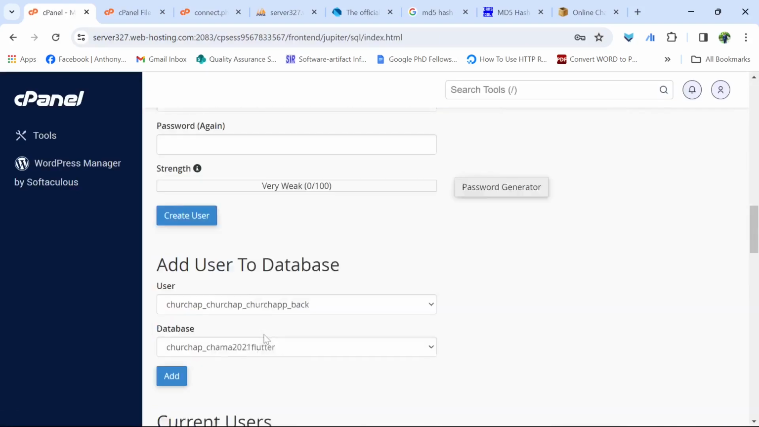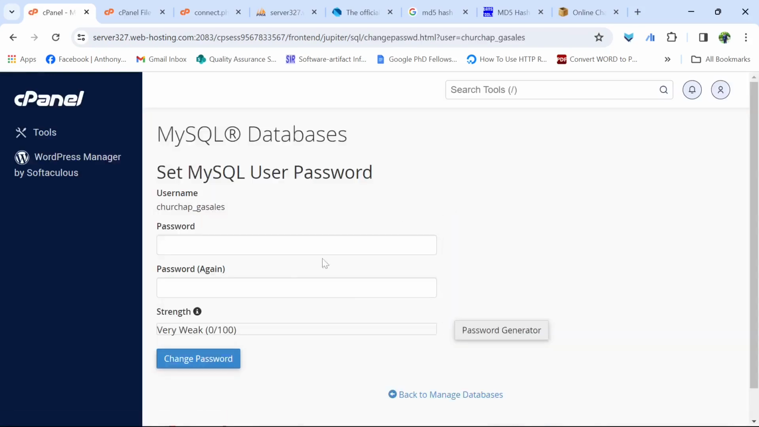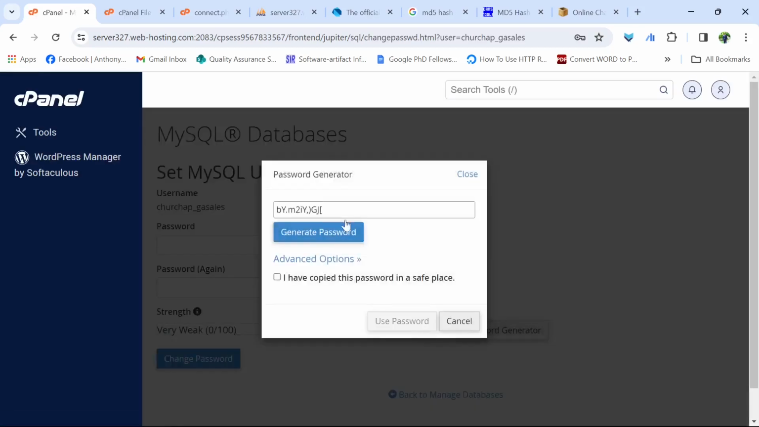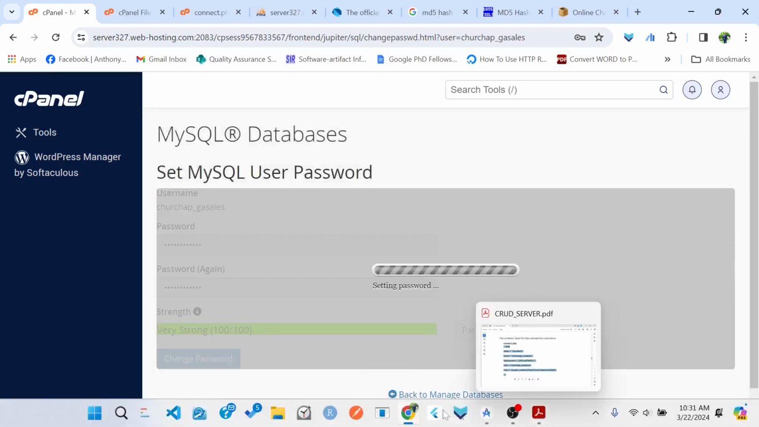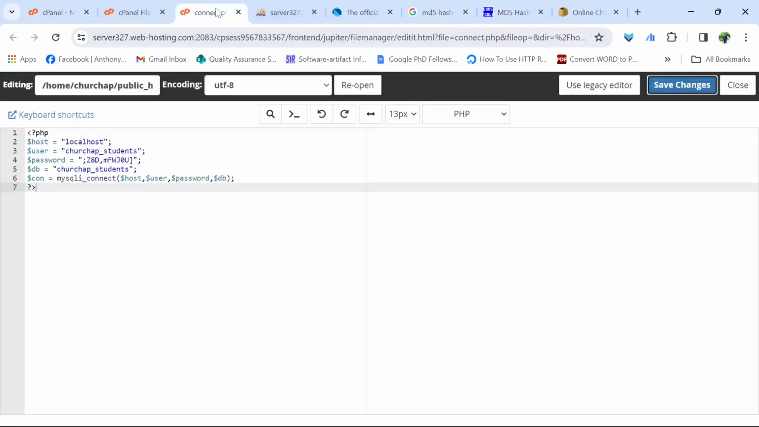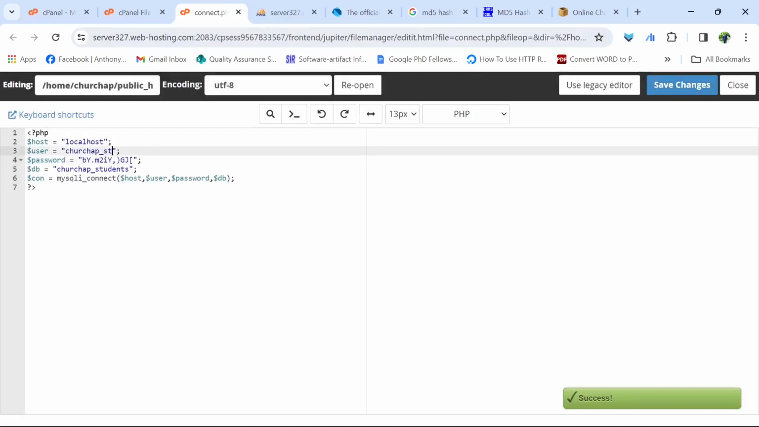Then I go to users, current users, and my user is called Gastel, so I need to change that user's password. I'll just generate a new password, copy that, use that password, and then change the password. That's my user password. That's what I need to put in right here. Good, save. Let's change the database and the username. I have this. Make sure you use yours.